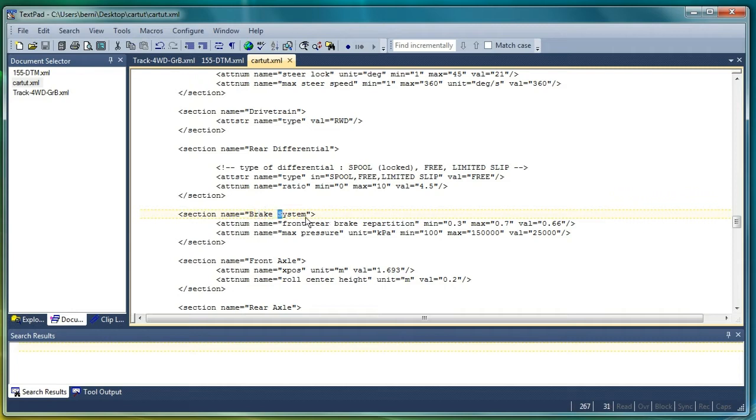The next section here is the brake system. You can define here the front-rear brake repartition. This is what you usually call the brake balance. It's just how much braking pressure is applied to the front and to the rear. This is the distribution of the pressure. The next is the maximum pressure, so this defines how much force can be applied by the brake system.